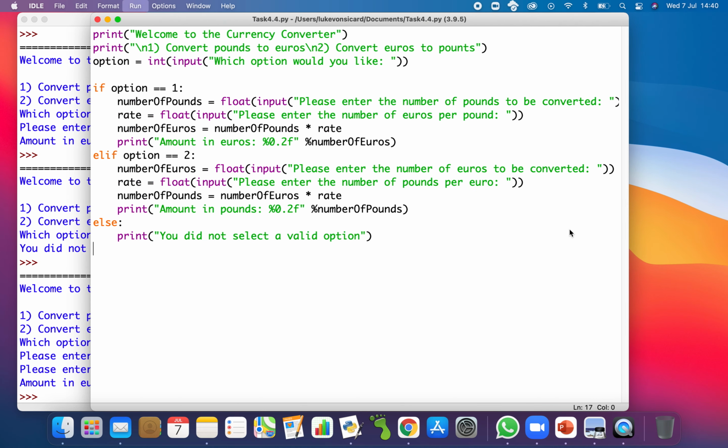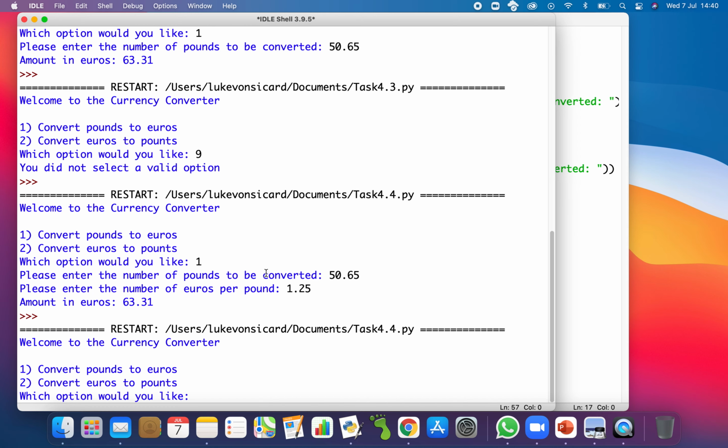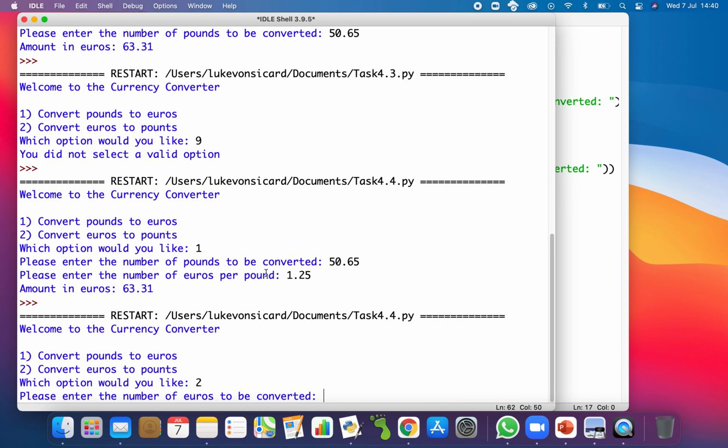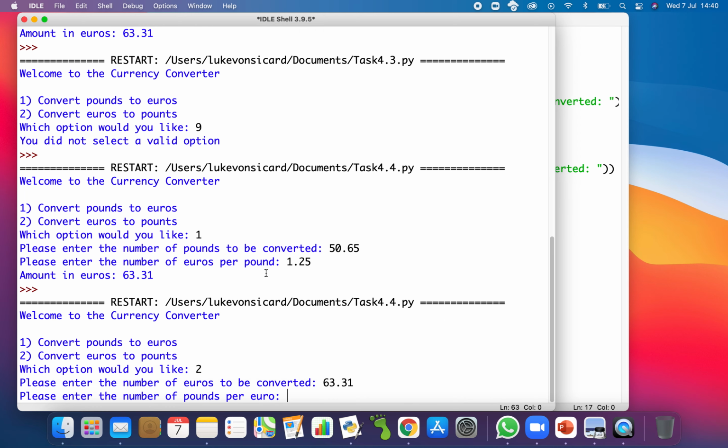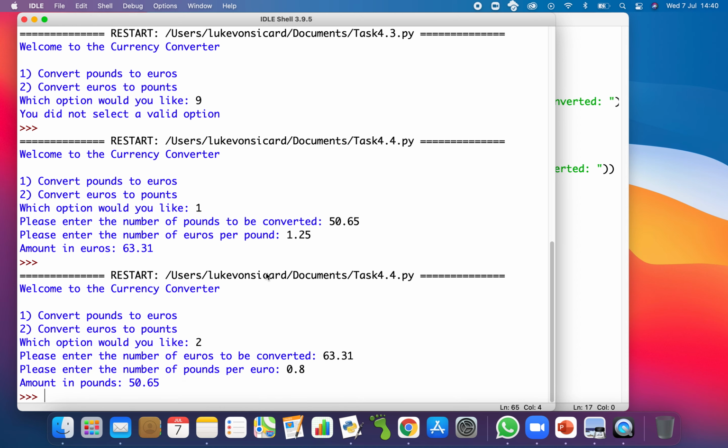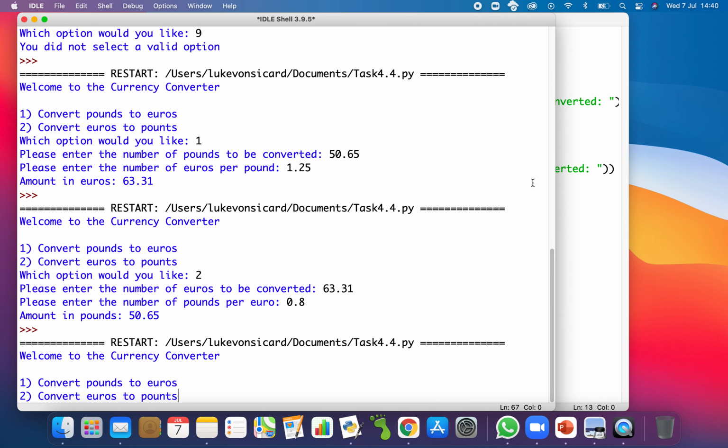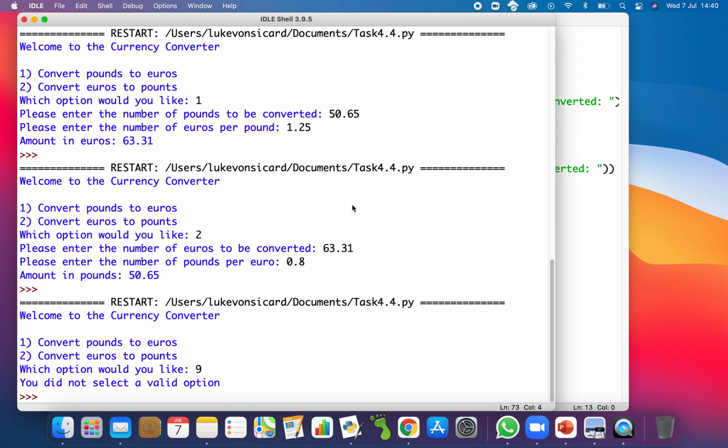If we run the program again, we're going to choose option 2. We're going to enter 63.31 euros and say that each euro is worth 0.8 pounds, and we should get 50.65 back. Okay. And similarly, we've still got that catch case where we could enter something like 9, and it's going to tell us we didn't select a valid option.